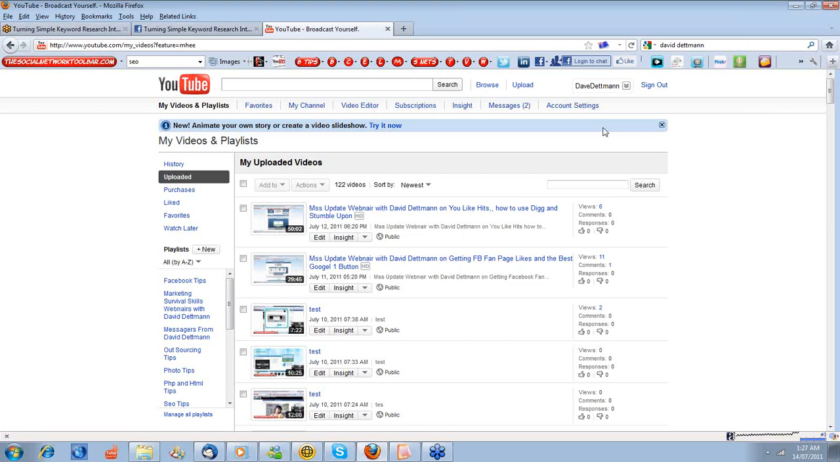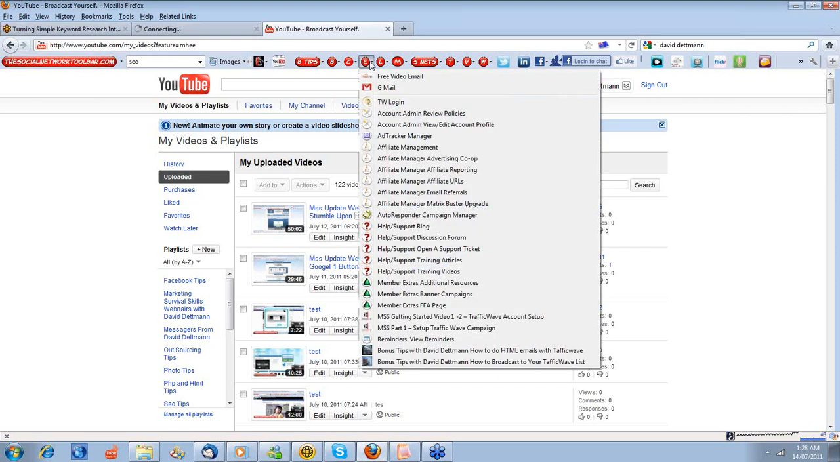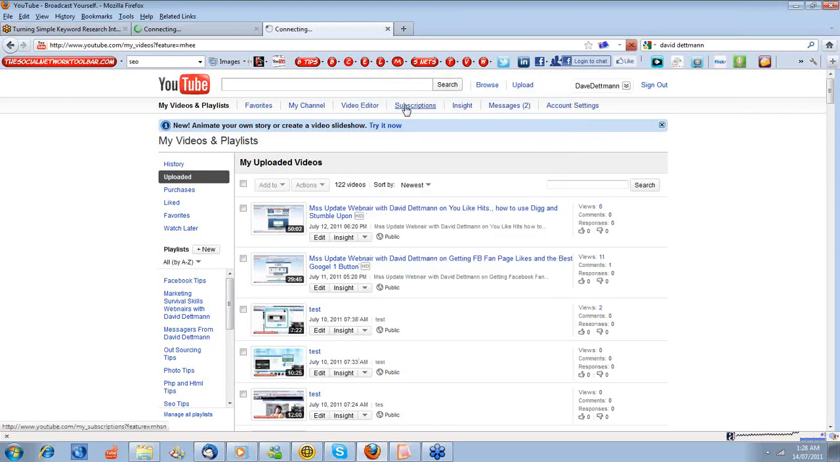Okay, so on the toolbar to get to Traffic Wave, you go to email, Traffic Wave login. I've got my login on this one. Now, if you're using GetResponse or AWeber, or any other email responder, you just got to work out how to broadcast a message. It's as simple as that.